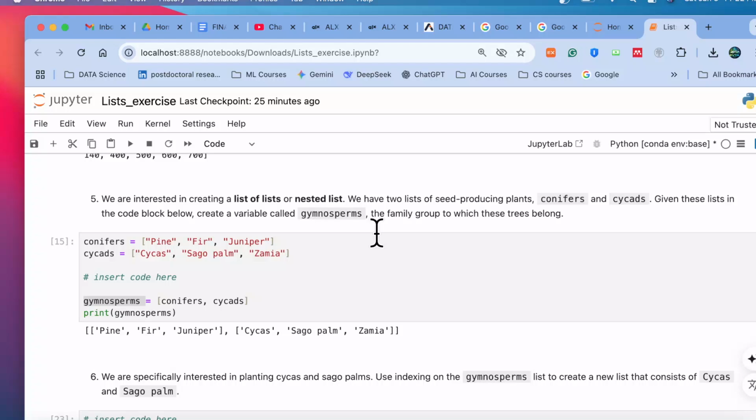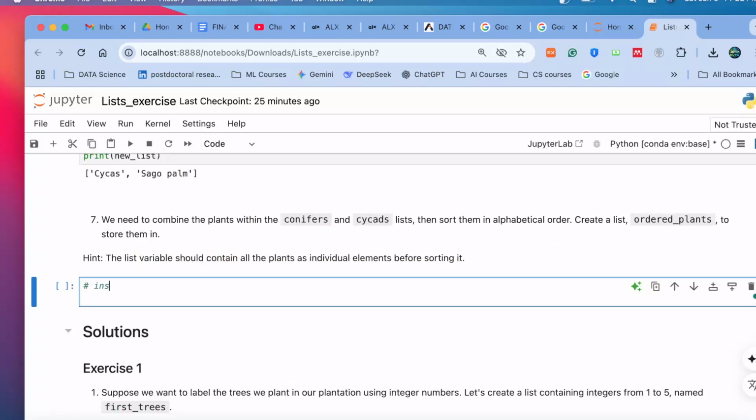Combine lists. Okay, combine lists with this and this lists. Then sort them in alphabetical order. Yeah, so let's sort them.